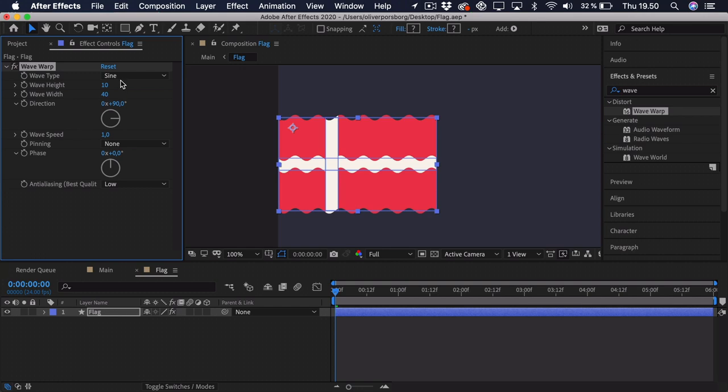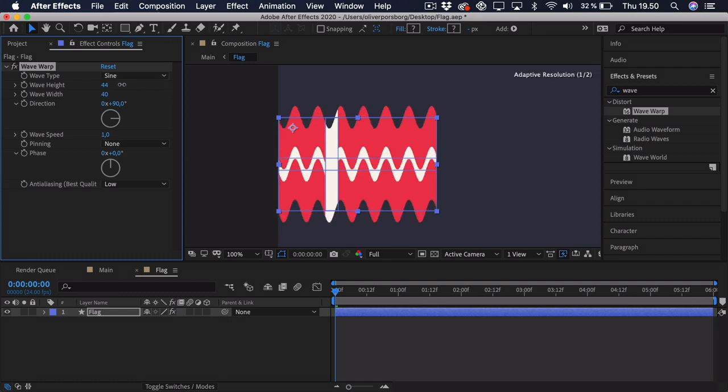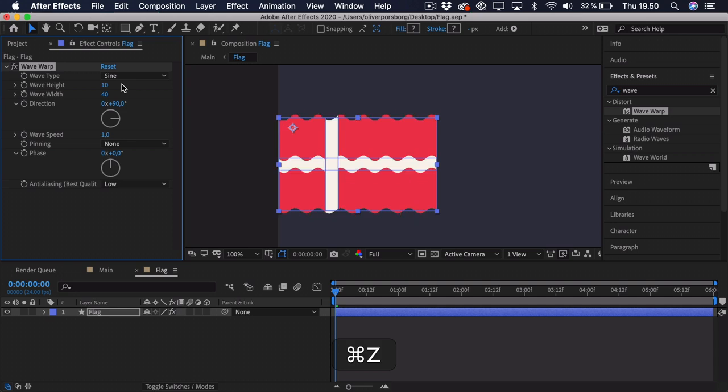So it's a sine wave, which is fine, but we need to adjust the height and width itself. So we can just drag out the values. Now the height doesn't need to be that big of a number, but we actually have to adjust the width. So as you can see, as we drag this out, it starts to look more and more like a flag. So maybe we are happy sort of around these values, and this looks fine for now. Don't worry, we'll get back and adjust it later on.